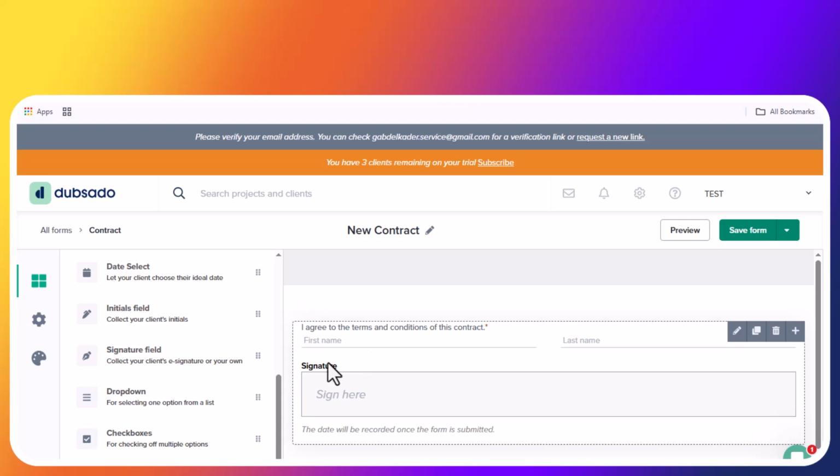Step 5. Secure and store. Once signed, Dubsado automatically saves the contract in the client's portal and your records, keeping everything safe and organized.